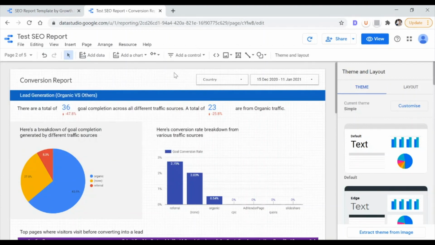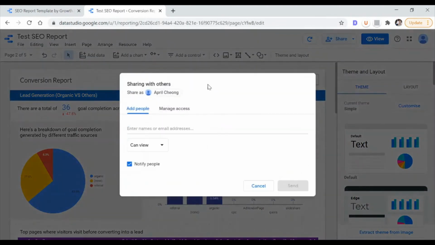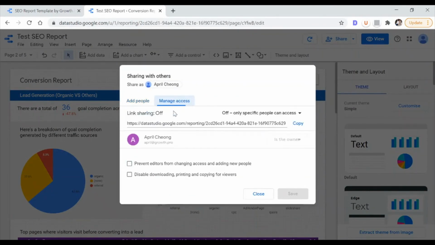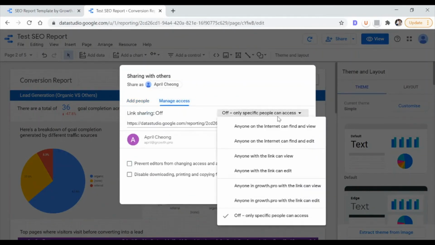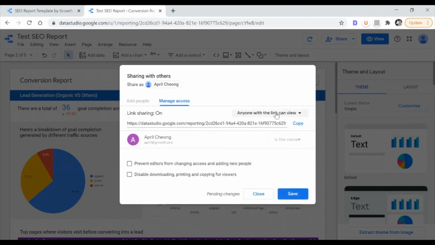All right. Finally, when the report is ready, you can just click on the share button here to share the report to any of your stakeholders. So just click on the share button, click on manage access. You can open it up for anyone with the link and allow them to view the report. And this will be the generated share link. So just copy the link and share it to whoever you want and click the save button when you are ready.